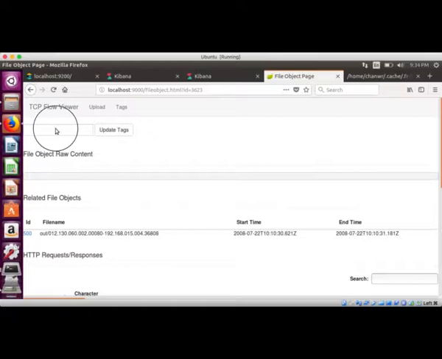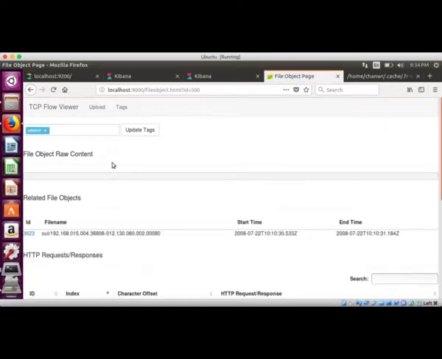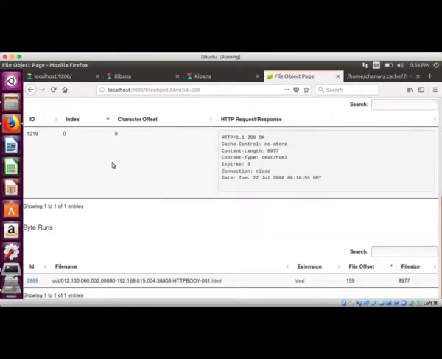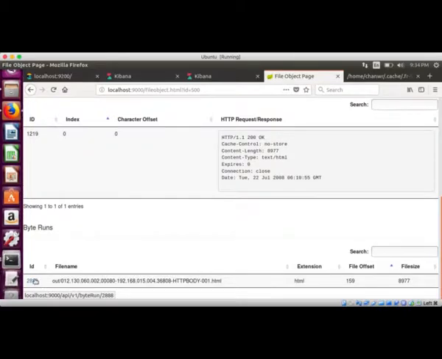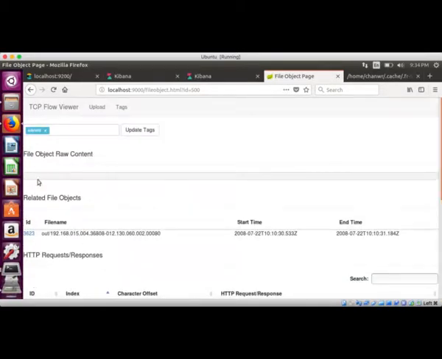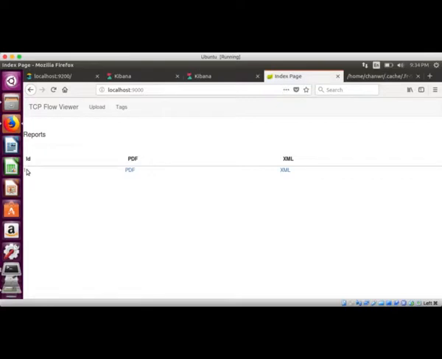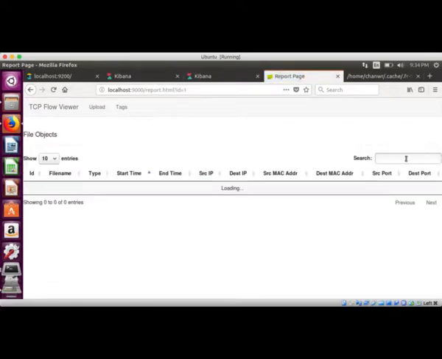I'll be adding the add deal tag in this instance and navigating to a related file object, which already has this tag. It's being shown to demonstrate that there is a carved byte run object that represents the HTML page that is associated with this response.